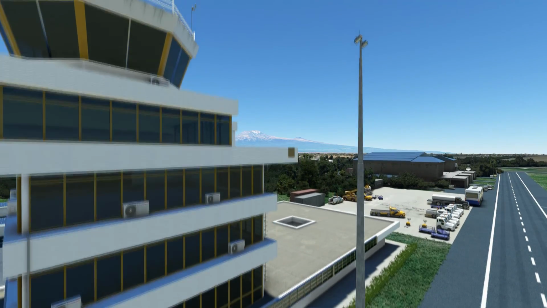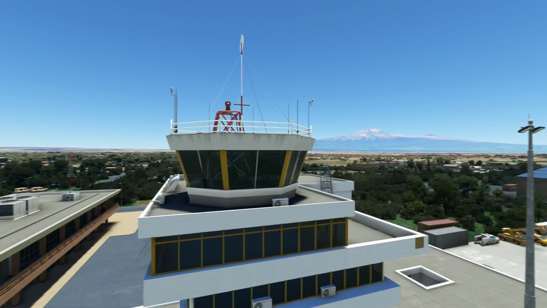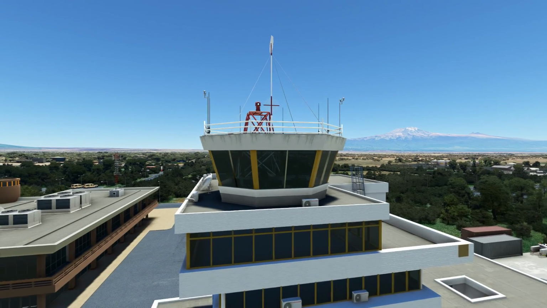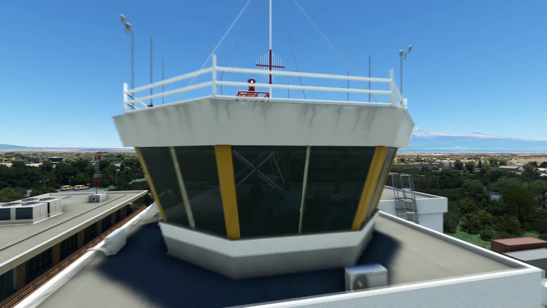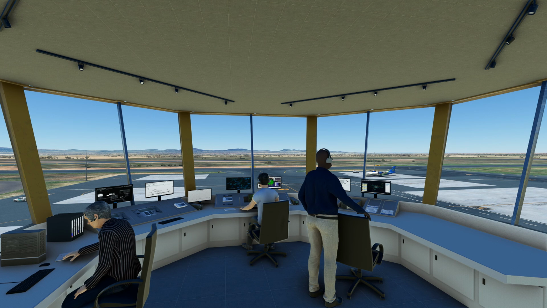But if we go up into the control tower itself, you can see there's internal development there. Let's pop inside. So just a quick look from outside, you can see the misted glass, and we've got people in there. And there you can see controllers there, and even the computer screens are modelled. So that's really nice, I like that.